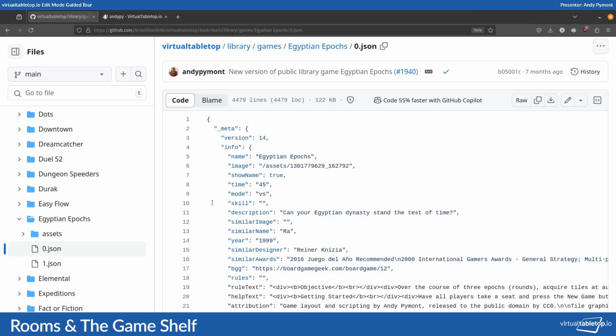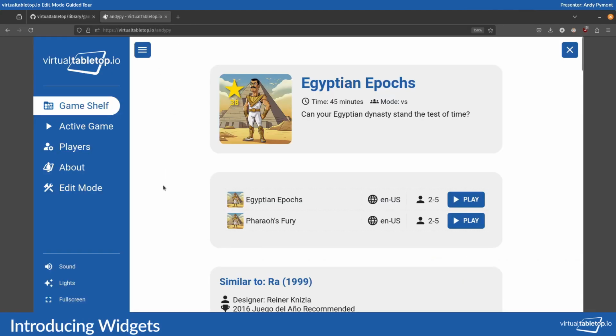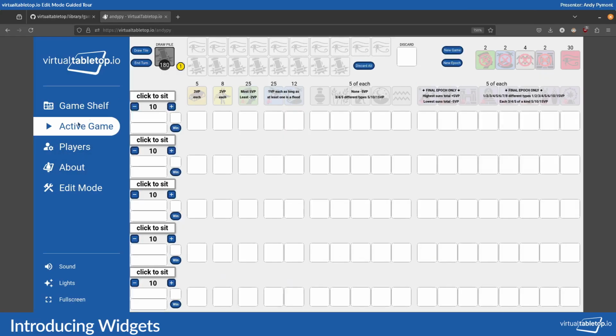If you're not familiar with that, don't worry too much, because I find I no longer really have to spend any time editing these files. I do all my work in the actual edit mode. But that's just to give people an idea of what's going on from a technical point of view under the hood.